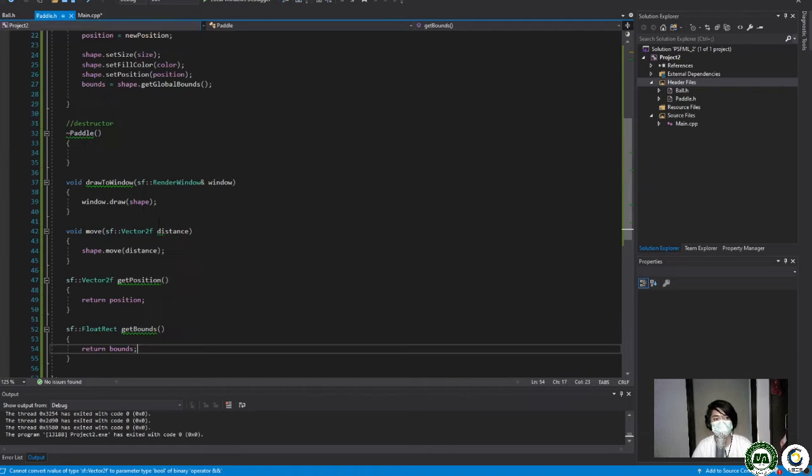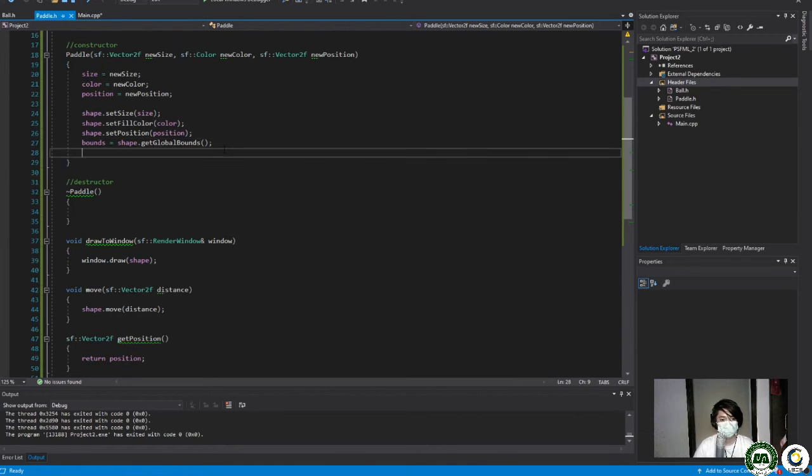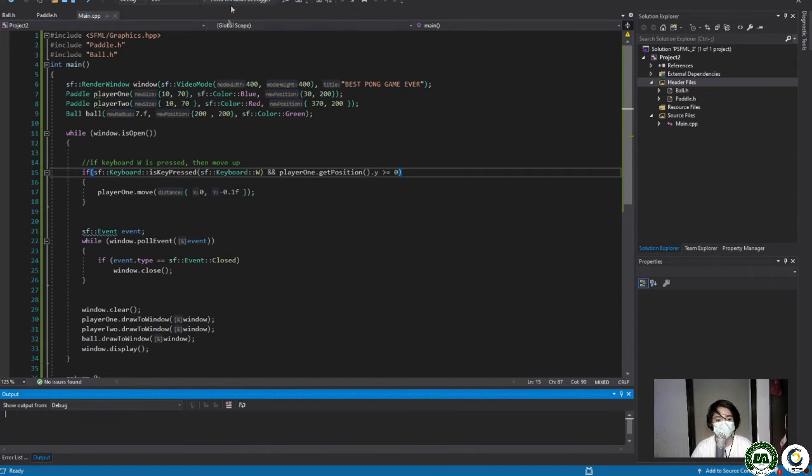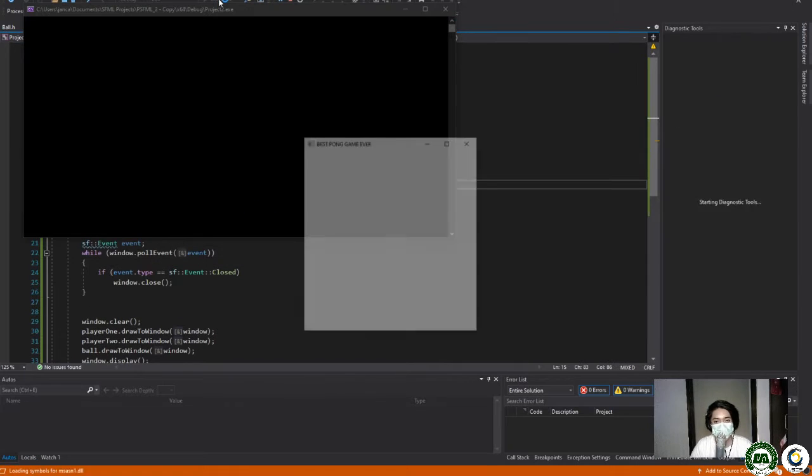Sa future, pwede mo namang ibahin yung origin niya. There's this thing called shape.setOrigin para maset mo yung 0, 0 niya. Pero you don't really need that. And this is much easier in my opinion. So, get position dot, since di naman natin kailangan yung x niya, we just need the y value, yung nasa vertical niya. So, y is greater than or equal to 0. So, check niya. Okay. So, pag di naman siya nag-overlap dun sa top, edi pwede siya mag-move.